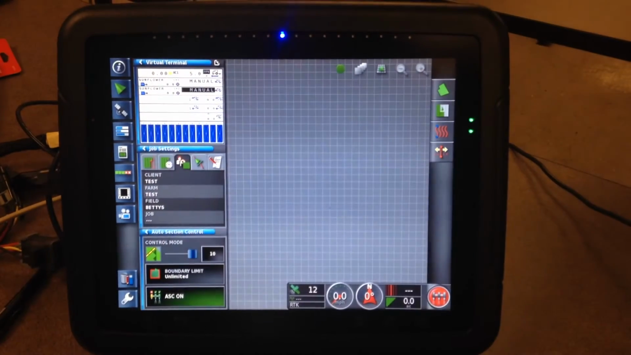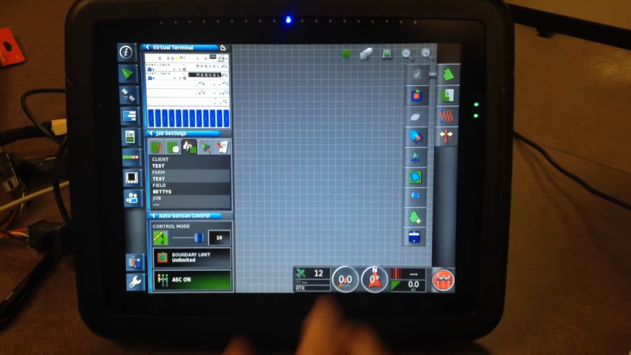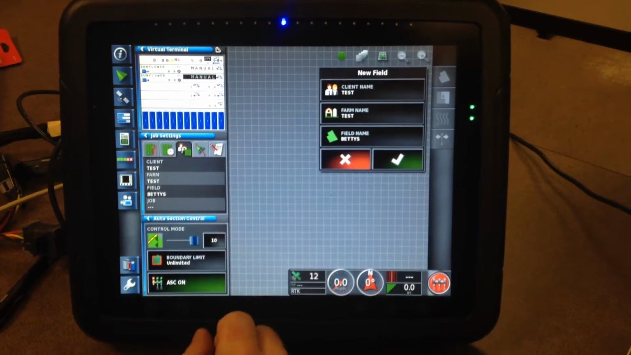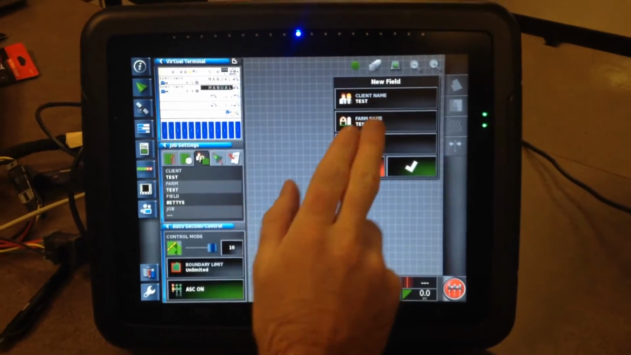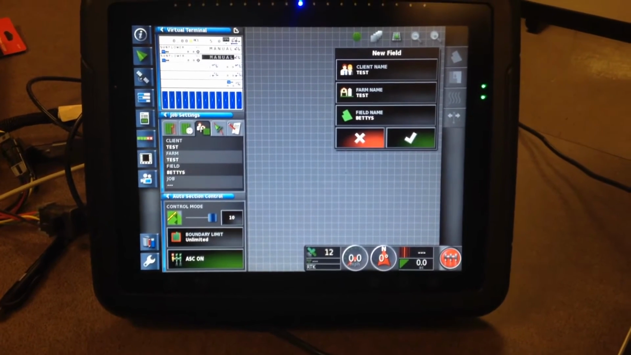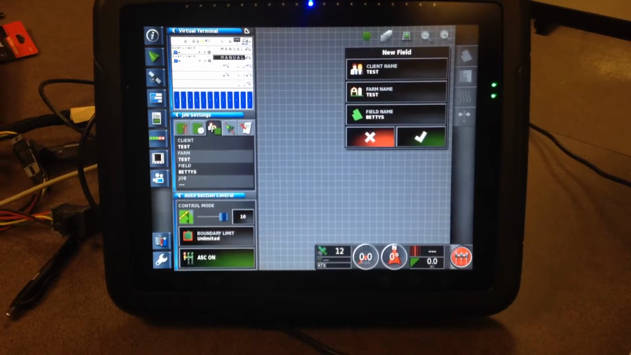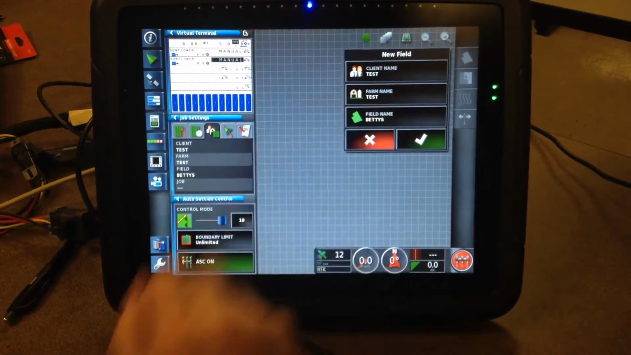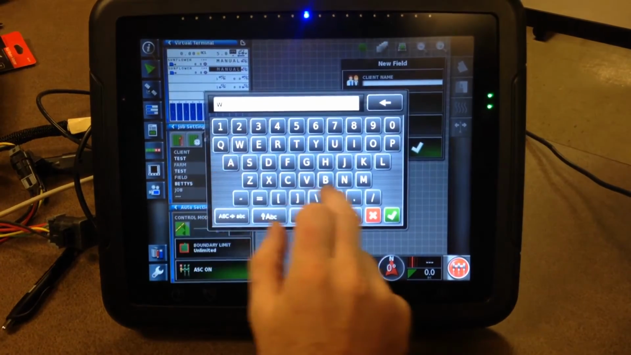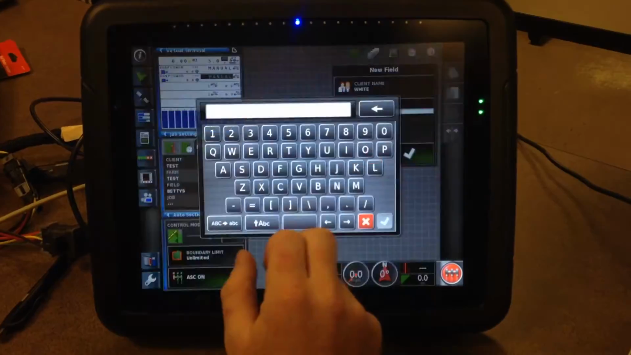So I'm going to pull my guidance screen across. First thing I want to do is make my client and farm and field. So I'm going to hit my field menu, and I'm going to hit plus. All right. So I want to name my client and farm the same. That's going to be the easiest way to document data on here and then export the data into your FMIS software. So I'm going to go ahead and name my client and my farm as white.